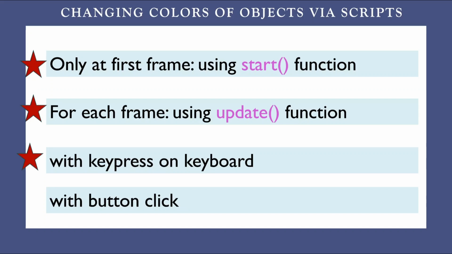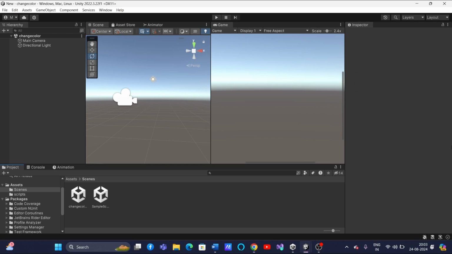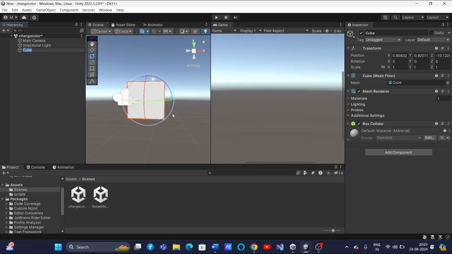In today's lecture, we will see how to change the color of an object at each frame, but with a button click. So let's see how to achieve that today in this video. Open the editor. A fresh scene has been displayed here with a main camera and a directional light. Let me add a cube first. So I have added a cube. Now this is the cube. Right. Now I will add one button also.